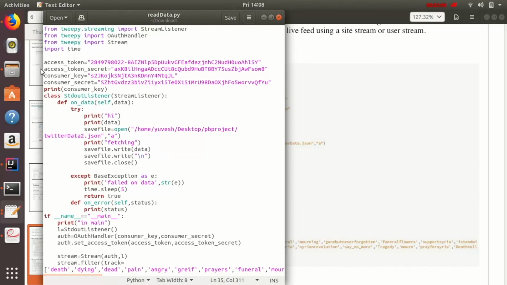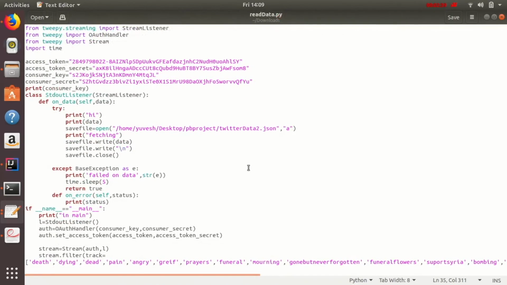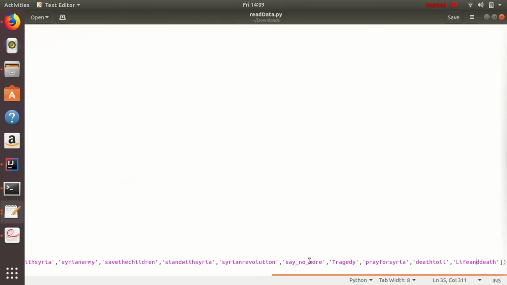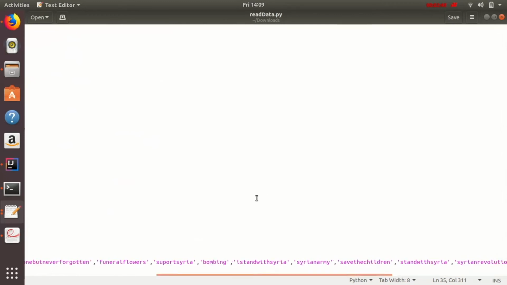Basically what we need to do initially is replace the access token, access token secret, consumer key and consumer secret with the ones we just generated in the previous step, and place them here. And here we need to give the location of the file where we want to store the data. We have collected tweets on the Syria war, using keywords like dead, dying, pain, and so on, and Syria tragedy, pray for Syria, and all the other popular hashtags.